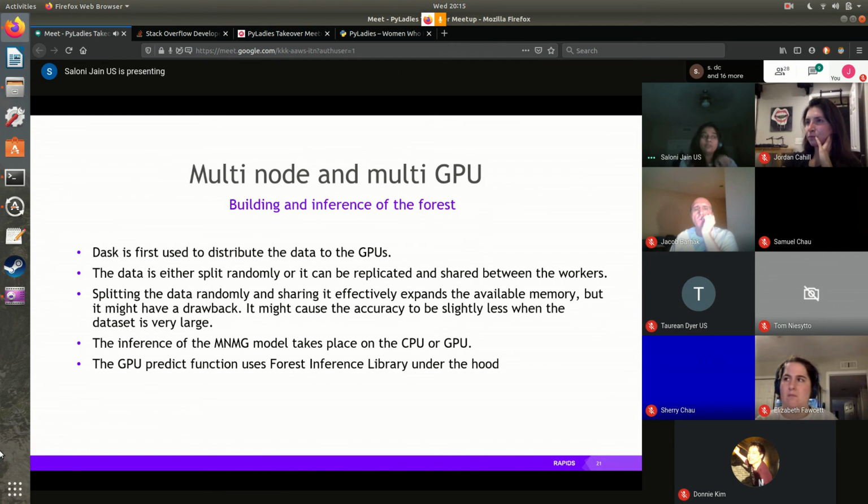And so we have two approaches while implementing the multi-node, multi-GPU: we can predict on CPU or GPU. Now, what's the difference? The fit is the same in both cases, but when you're actually running prediction, the CPU approach is slower because it's predicting on the CPU. And in the CPU approach, what we do is we split up the model.